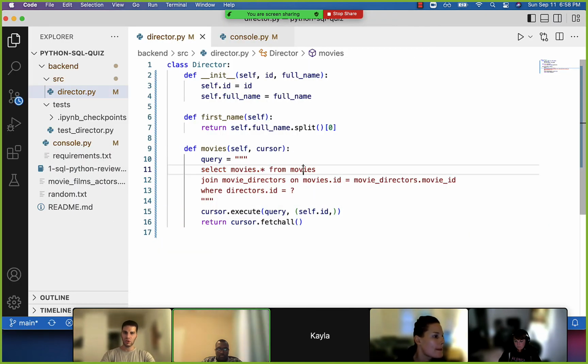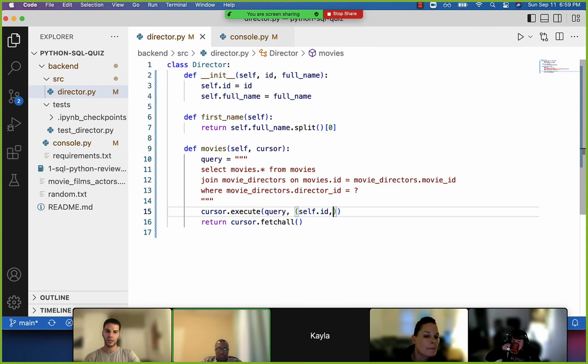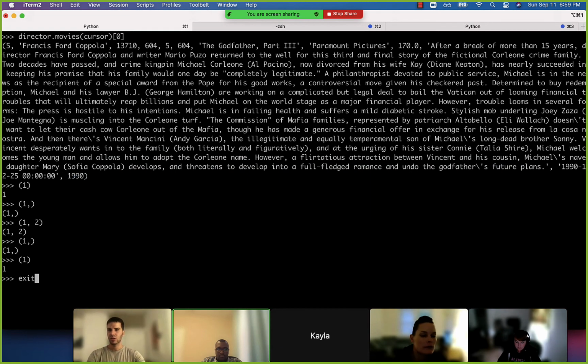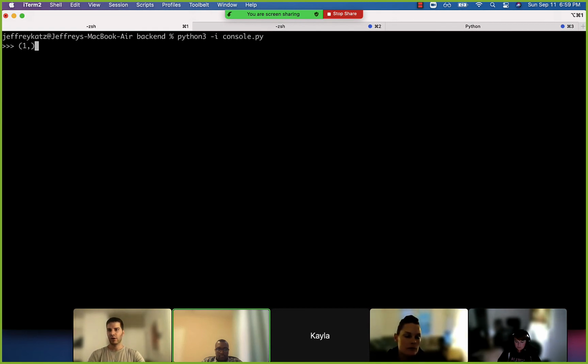So select movies.star from movies. Join the movie directors on what? On movies.id, if I want to link these two, go from movies.id to movie directors.movie ID. That makes sense. And only show the rows where the movie directors.director ID equals self.id, this current director's ID. Let's see if that makes sense, if this works. We should get back essentially the same values.